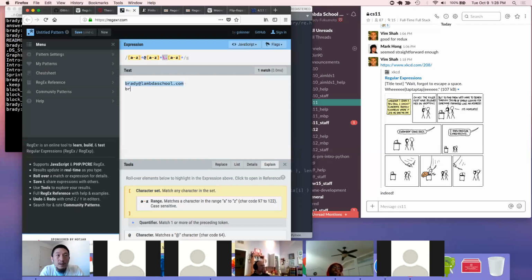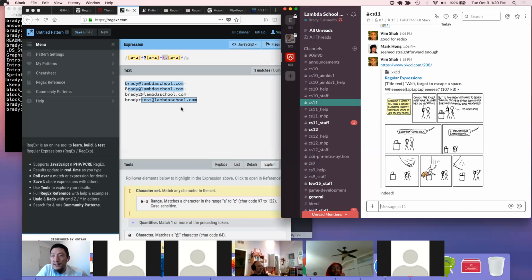So what if I did brady2@lambdaschool.com? This does not work. Neither does capital B. Capital B does not match. This does not match. We can do Brady plus tests at lambdaschool.com. A quick note. Does everybody know what a plus sign does when it comes to email addresses? This is a pretty useful trick for when you're testing things on your web apps.